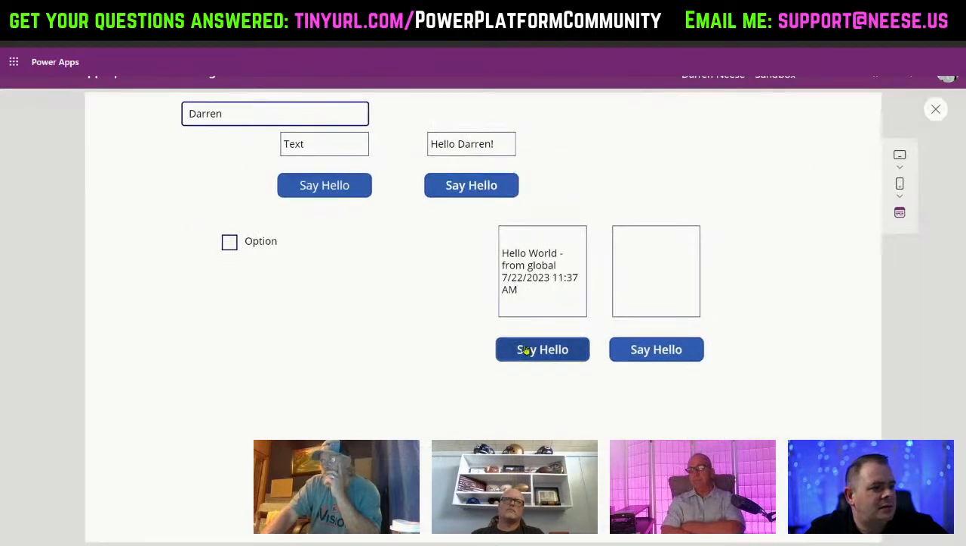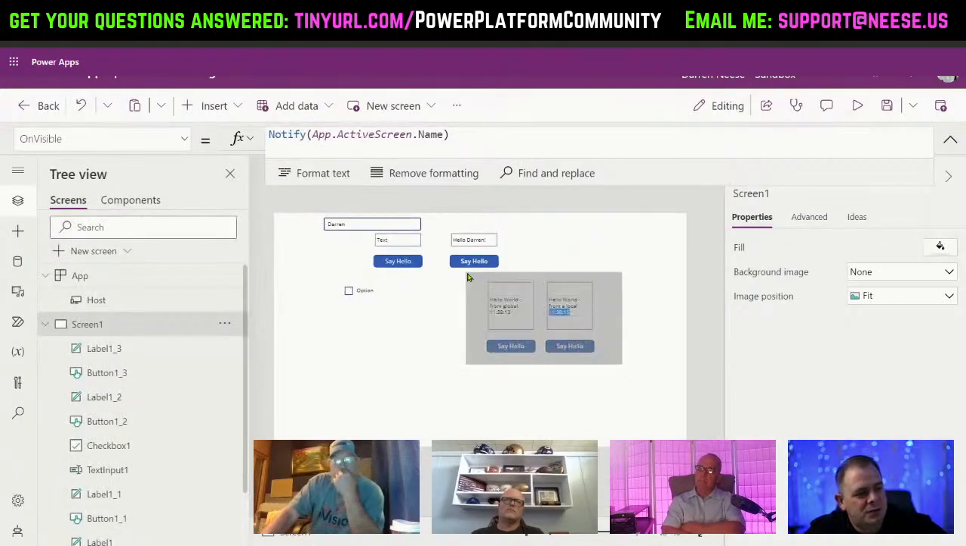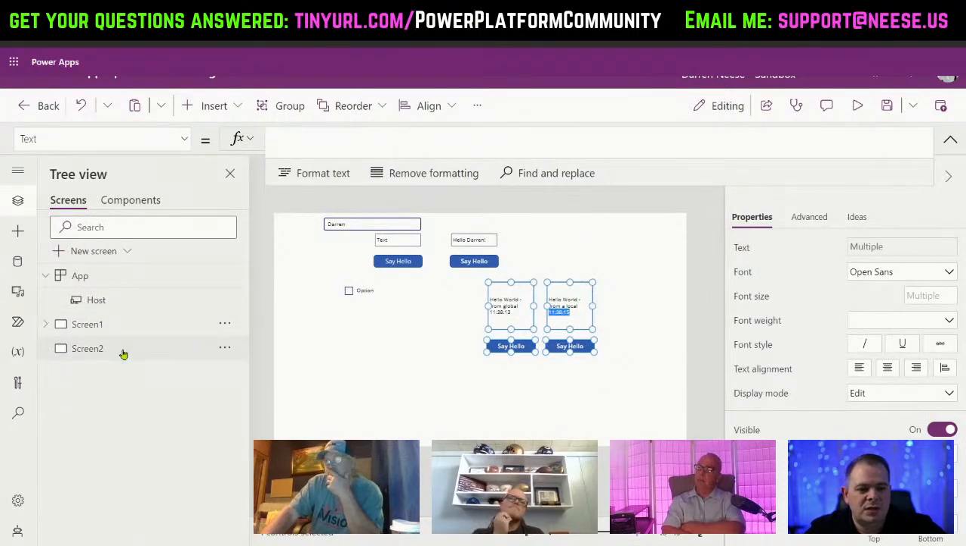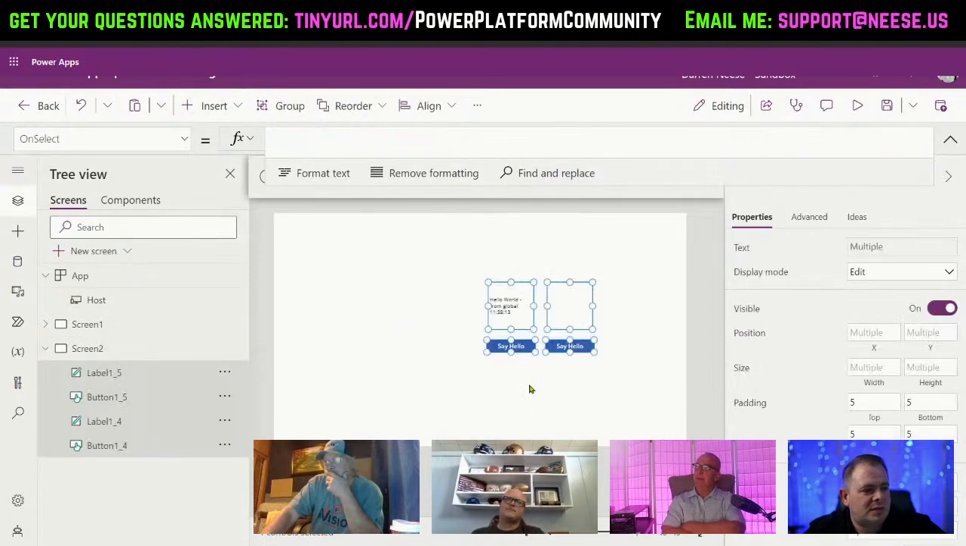I'll run it. I'll hit this. So there we go. There's the second. Okay. Now, what I wanted to do to illustrate this point, drive the point home, is go over to screen 2 and paste all these controls here.